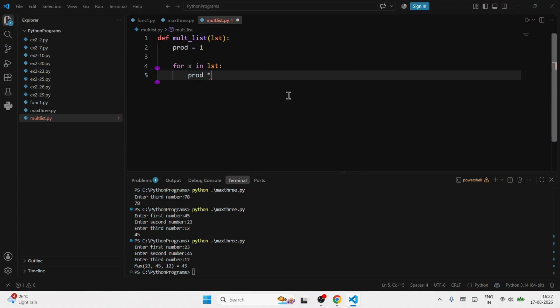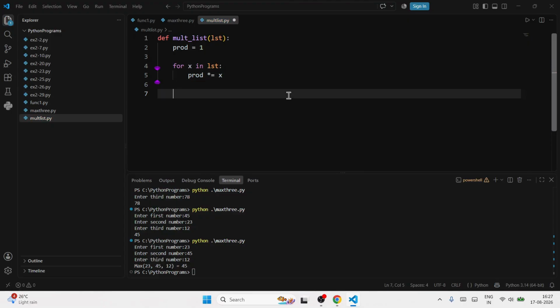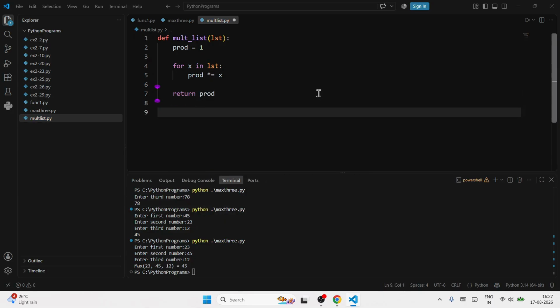Can we write like this? Product star equal to X. Yes, compound arithmetic. I hope you should know this compound arithmetic. Okay. So it is same as product is equal to product into X. So old product multiplied by X, whatever you get, store again in the product. And when it is done, we will return that product. Okay, return product. So whatever final answer you're getting, you will return it.